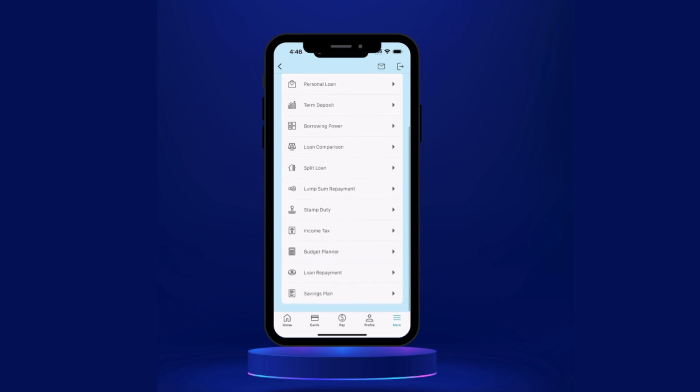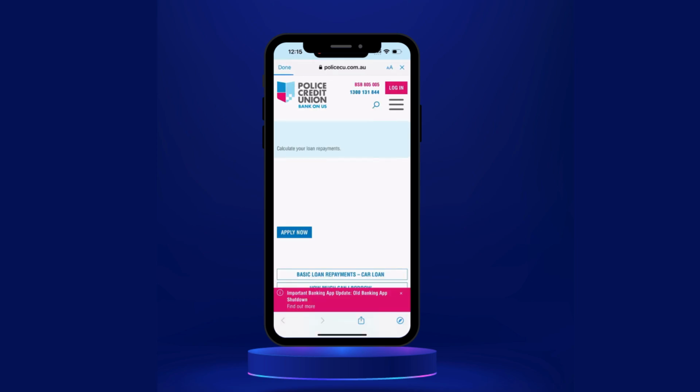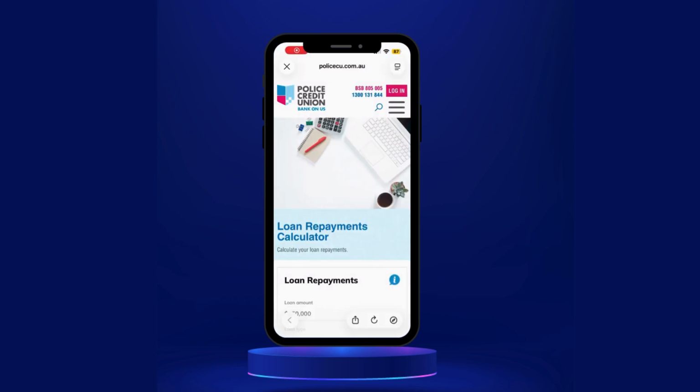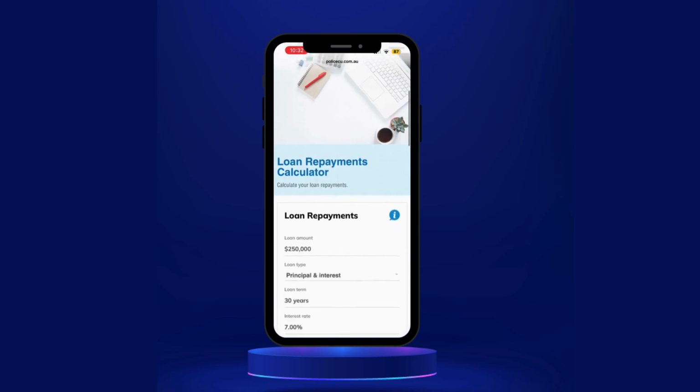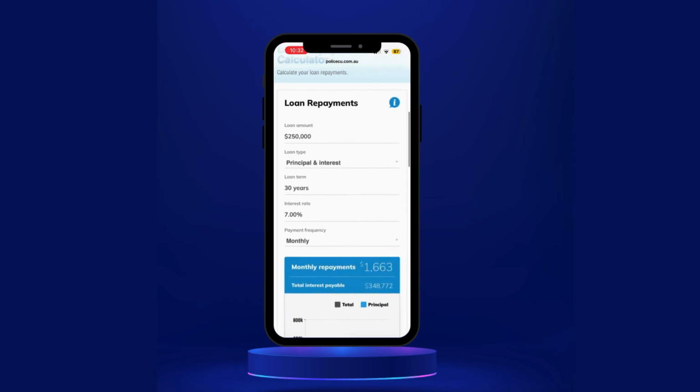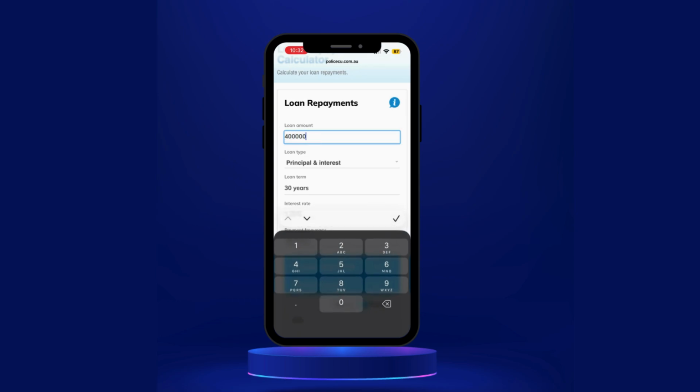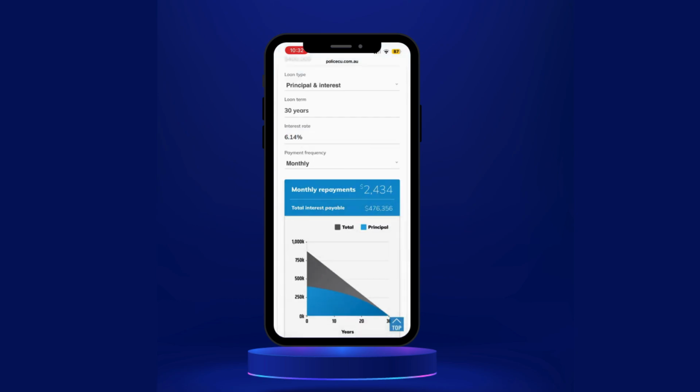Once selected, you can click on the link which will redirect you to the Police Credit Union website to use the calculator. From there, simply enter your information to get an estimated figure. For example, use the Loan Repayments calculator to calculate your interest or repayments on your loan by entering a loan amount and interest rate. There are many calculators to choose from.